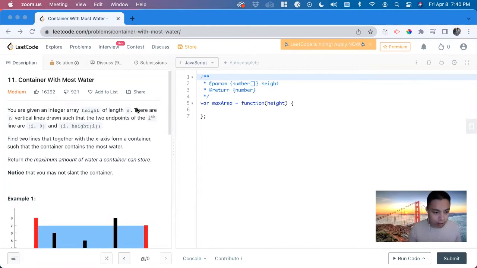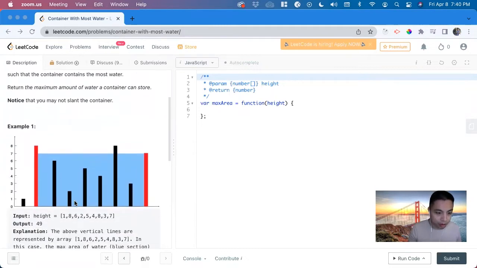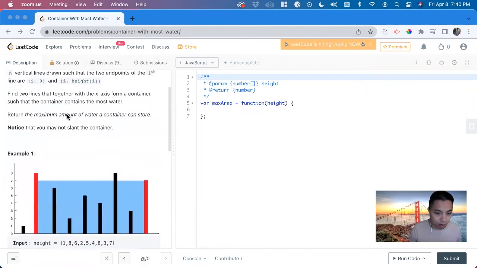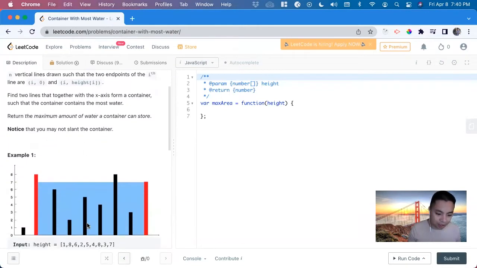So this question wants us to create a function, and we're given the height, and it wants us to return the maximum amount of water a container can store, or the maximum area. This is kind of confusing at first, but it wants us to find the maximum area, and we know that the formula for area is length times width.